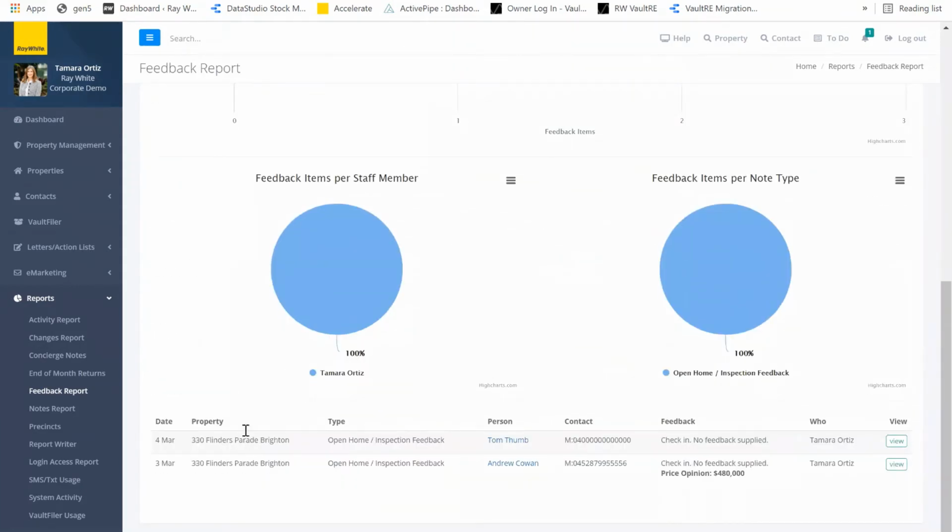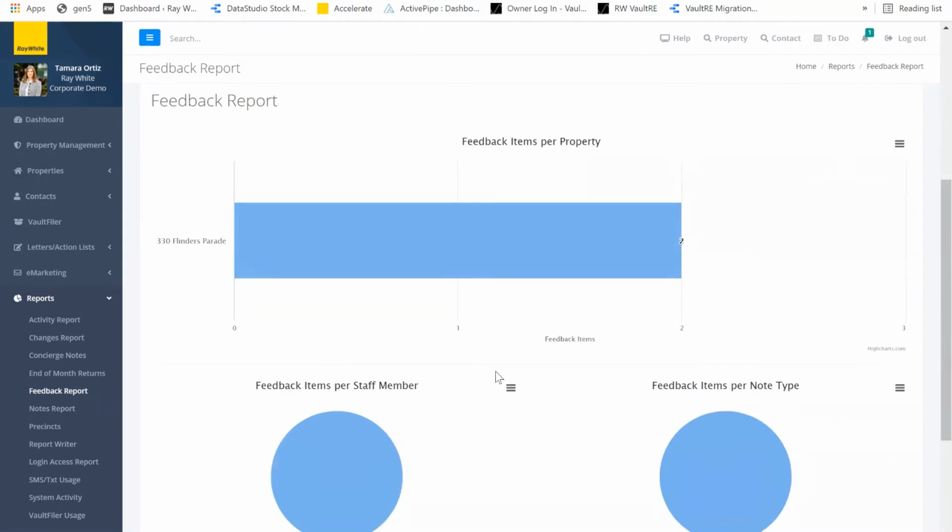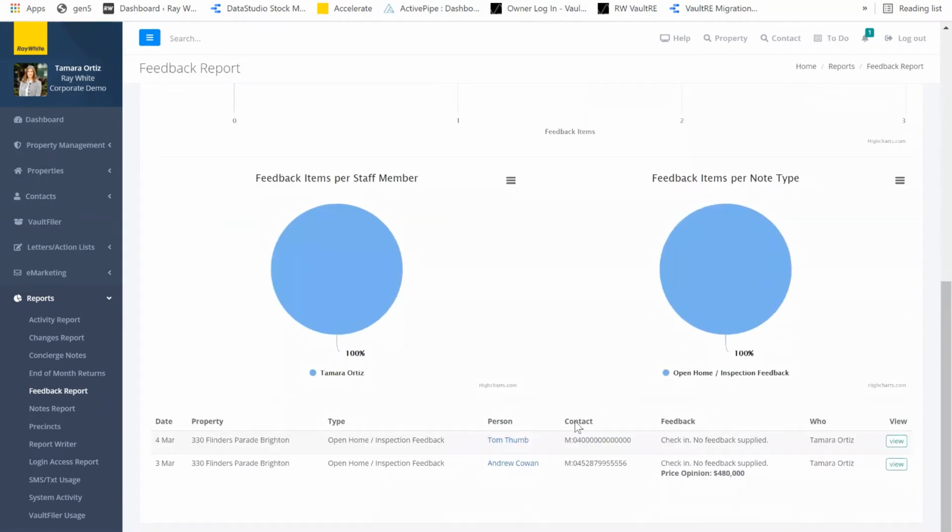Obviously, yours will produce a lot better than mine. So I've checked 2 people into this property at 330 Flinders Parade in Brighton, and you can see those people coming up here. We also do get some really cool graphs that populate here as well. So I do know that some of our officers do like to run campaigns about, you know, how many open homes we run and how many people we meet at open homes. So this is a really cool way to track that also.